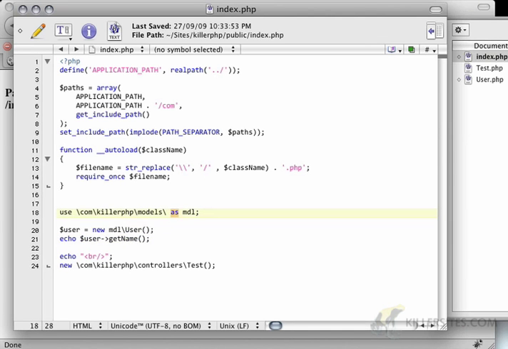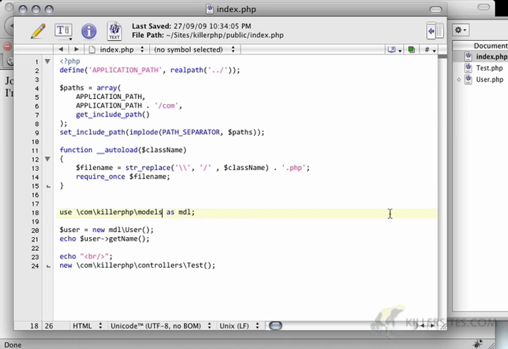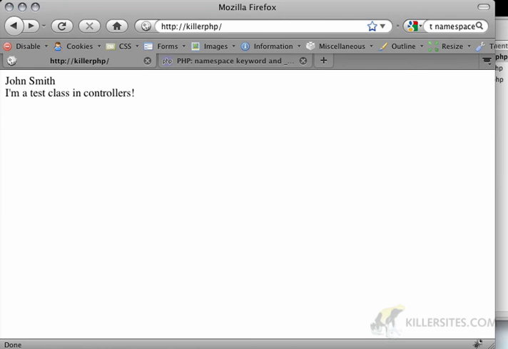And that should work. Hold on. Ah, there we go. Okay. Shouldn't have a backslash there. And then if you wanted to, you could just have some kind of base path. So in this case, if we're always going to be writing com killer PHP, then I could just have com killer PHP as kp, and then here I'll have kp models user, and here I will have kp controllers test. And there we go.